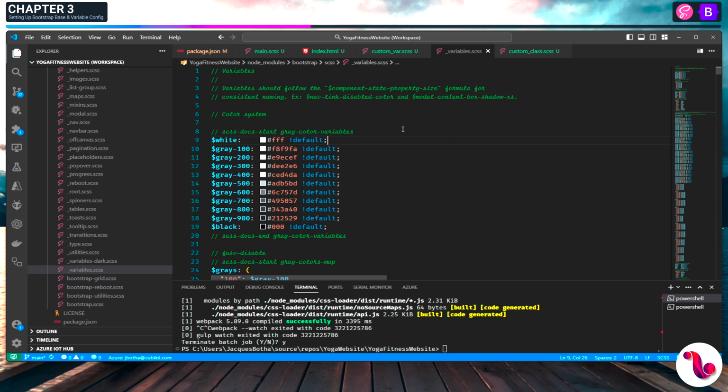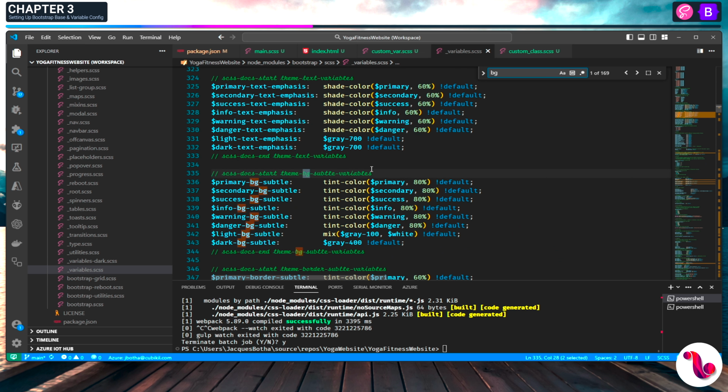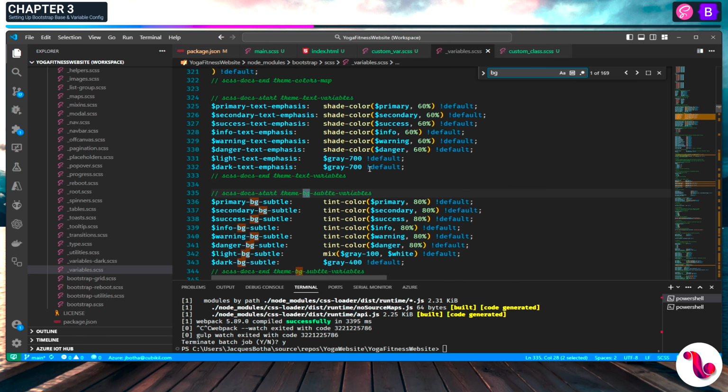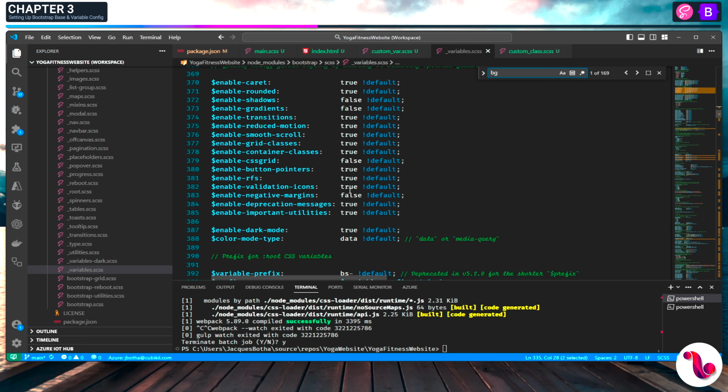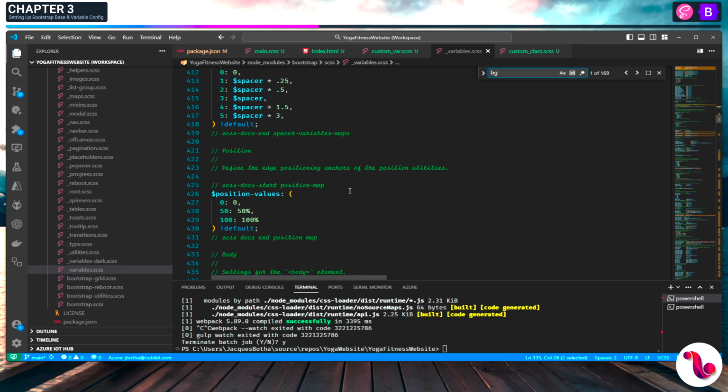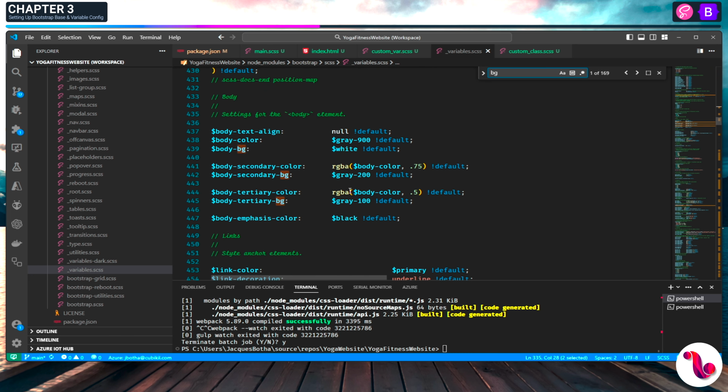With this open, we're going to hit Control F and search for BG. This is the best way to navigate and find anything throughout this large variable document. I'm also going to show you a different way of doing this, but for now, we're just going to do it this way. We're going to scroll down until we find the variable for background. Scrolling right here, I can see that I have body BG, and that's the one I want to change.